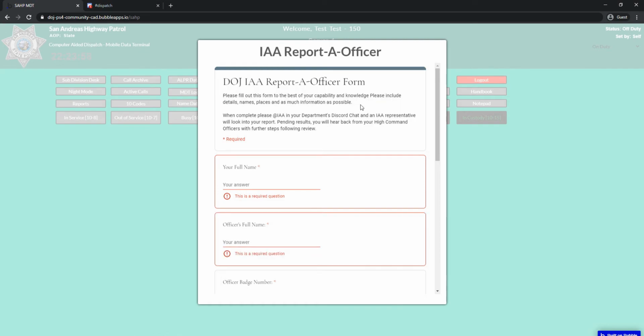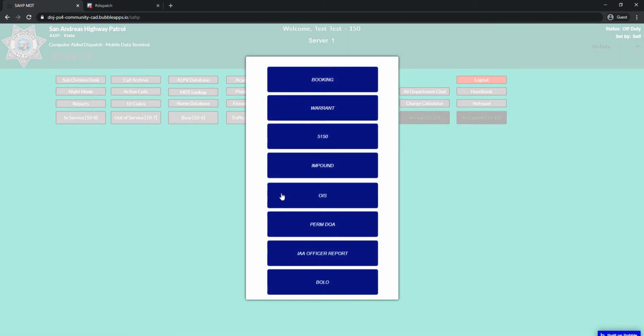I'm currently in charge of this department. So that's just something to make sure our officers are accountable for their actions. So if you'd like to report any officers, this is how you do it. At any time, if you want to click out of a pop-up, you just click outside and then go back to the pop-up.